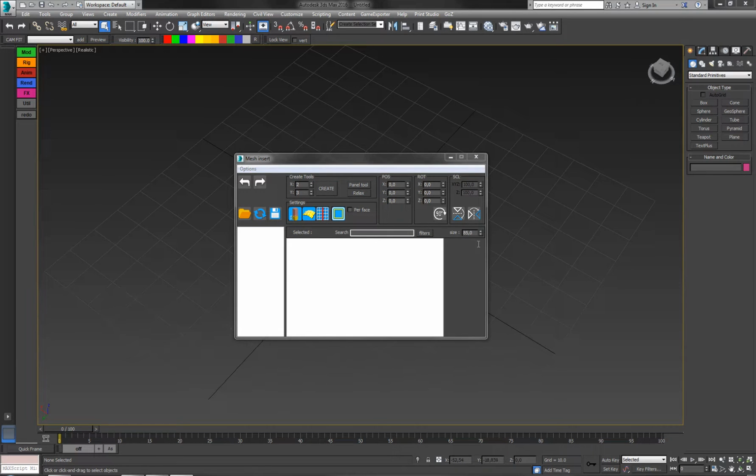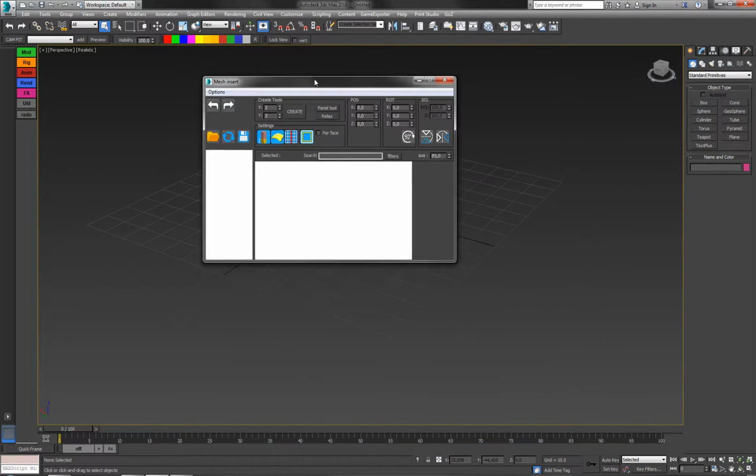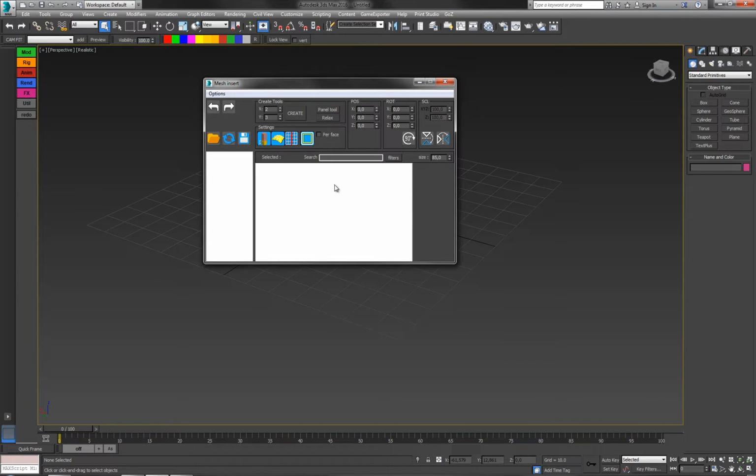In this video you will learn how to create and manage your own assets library in Mesh Insert. So first of all, when you start the tool it looks like that, so there is no library loaded, no assets, nothing, so you have to create one or load an existing one.